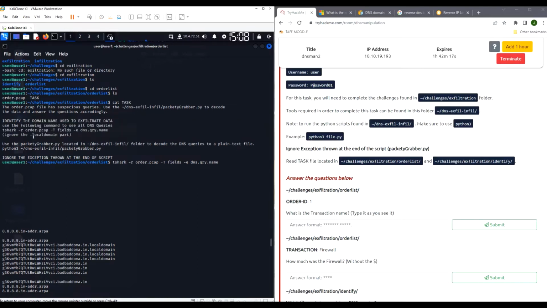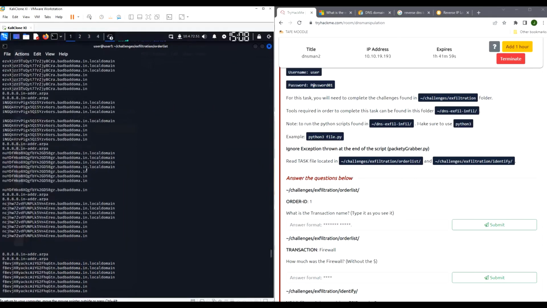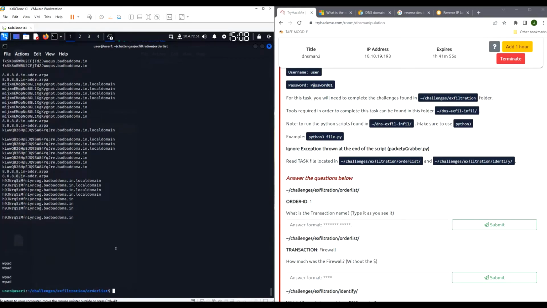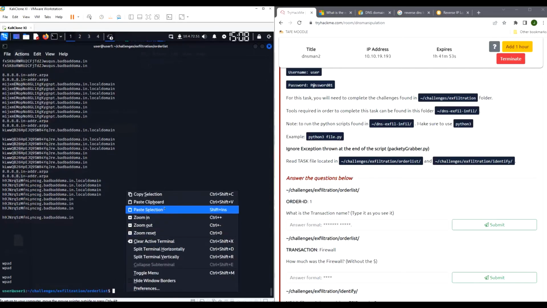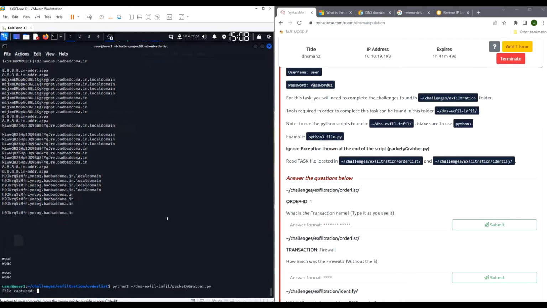It's completed. Use the packety grabber located in this. So we'll run this script using Python 3. If we could only just copy it. Scroll all the way down to the bottom and paste. Order.pcap.